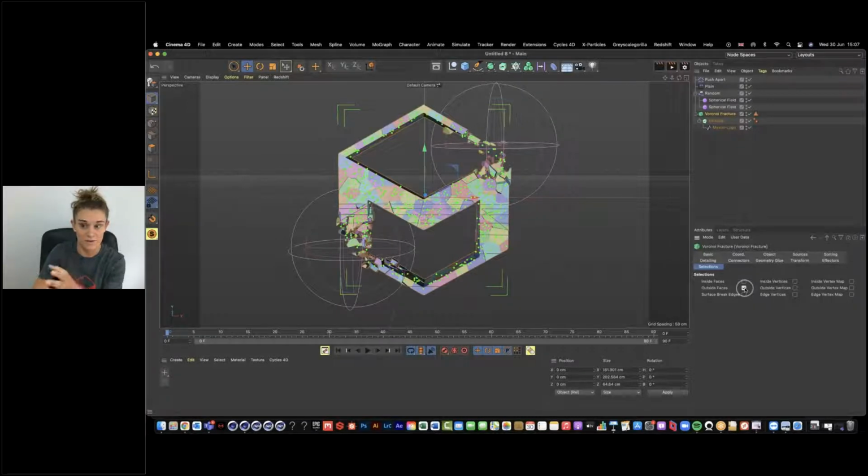So I'm gonna enable outside faces, and you might have seen we now have this strange little triangle tag on our Voronoi Fracture, and this is a polygon selection tag, and this is storing all the polygons that are the outside faces of our Voronoi Fracture. And I'm also going to grab my inside faces. And now we have another triangle, which are the polygon selections of our inside faces.